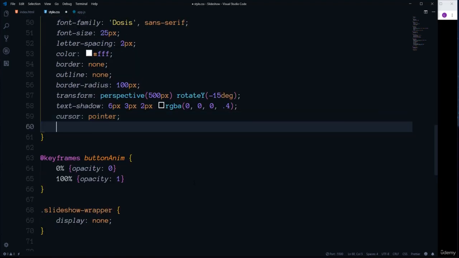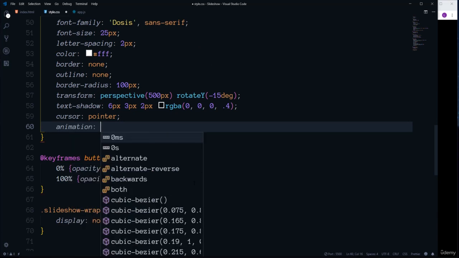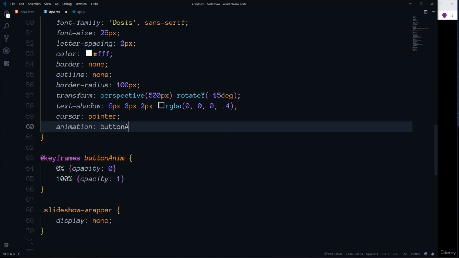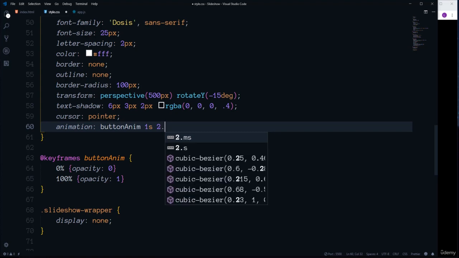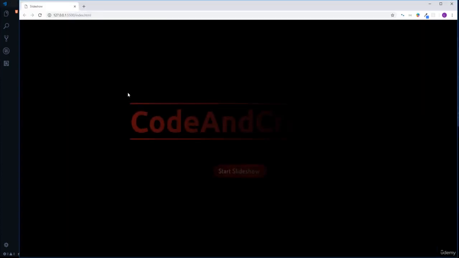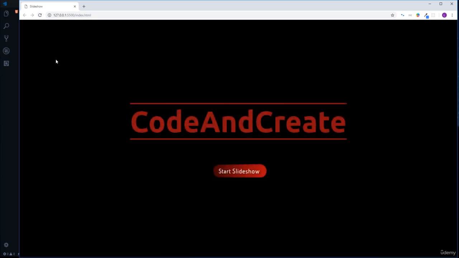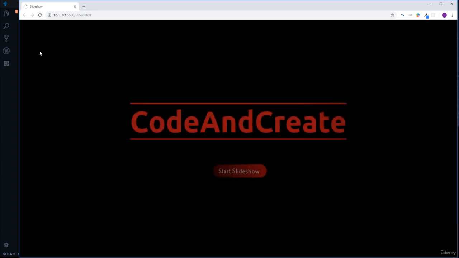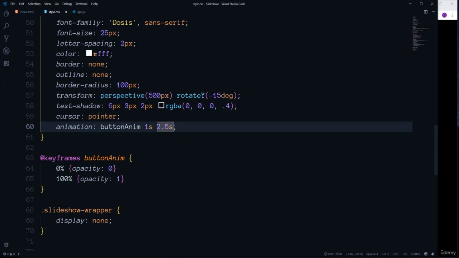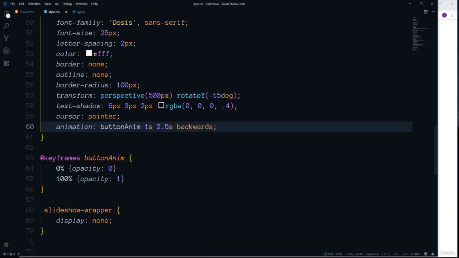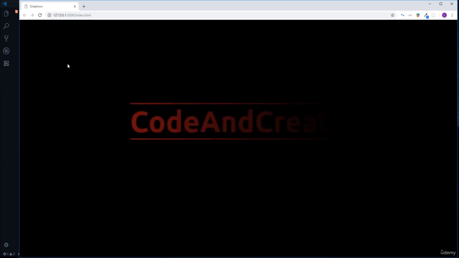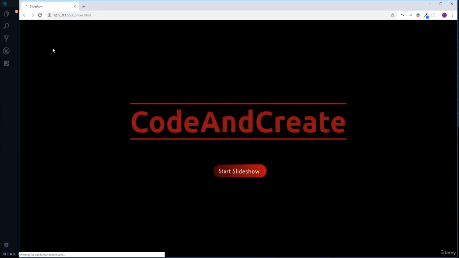Alright, let's assign to button animation property, insert here name button anim with duration 1 second, and as a delay time, let's write 2.5 seconds. Reload, and you see that animation is not working quite good. By default, button is not hidden. So in order to fix that, as you already know, we have to use value called backwards. And now everything works perfectly.